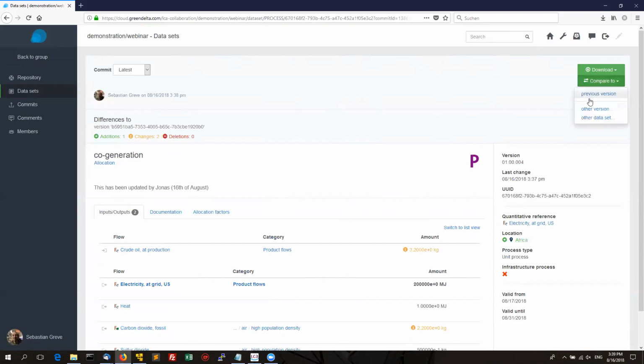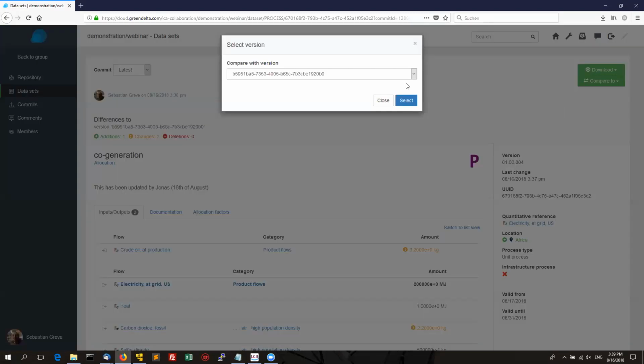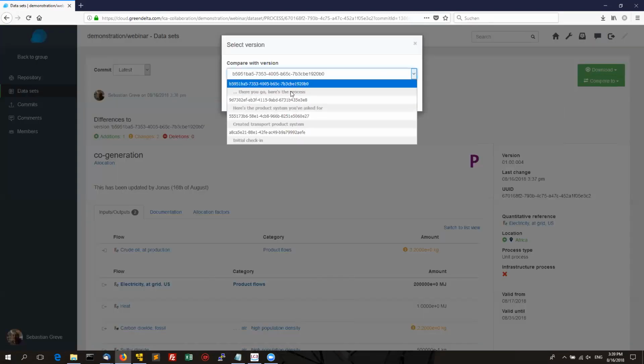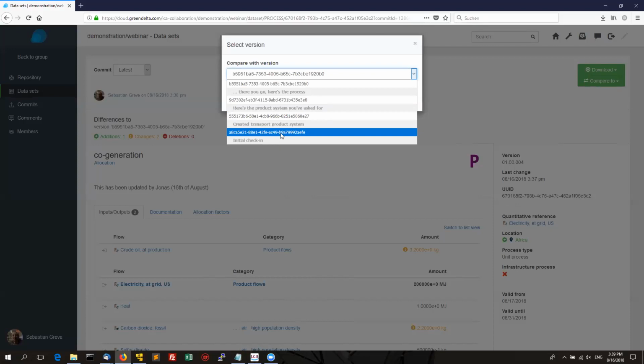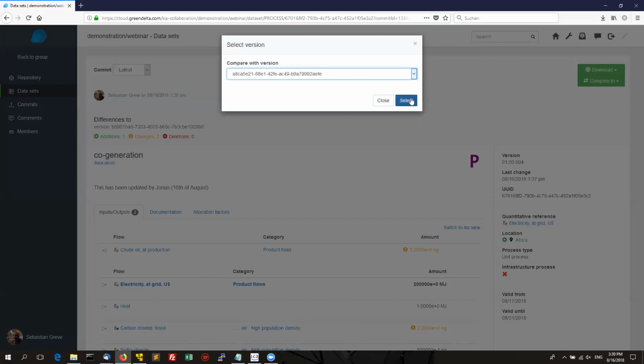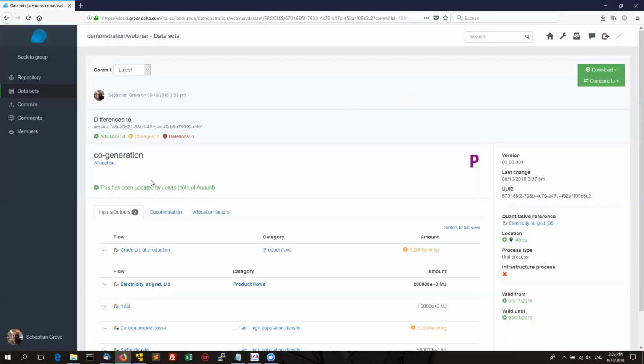I can also go and compare it to another version of this data set. So I can see all the different versions. And I select the initial one, for example, so I can see all the differences that were made during this process now. And I see, okay, the description has been added. Again, the values here have changed, and the validity dates were set.